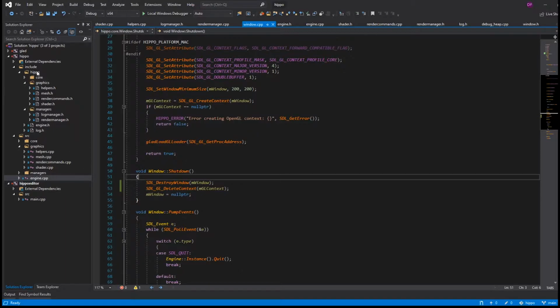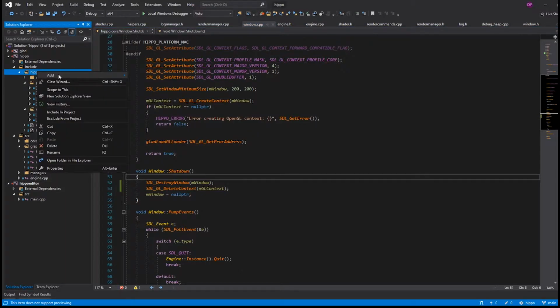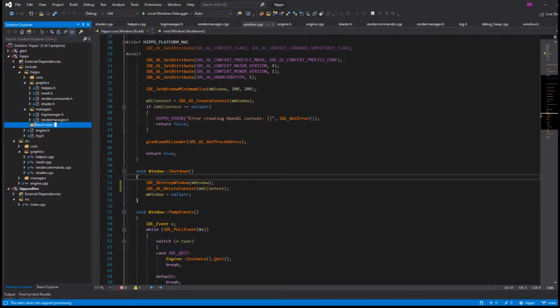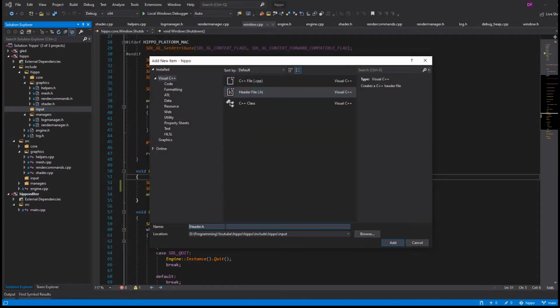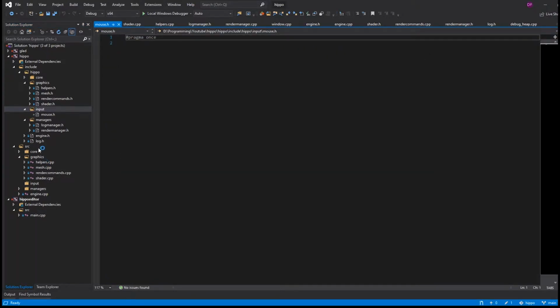So to start, we're going to add a new folder under Hippo here. We'll call it input. Same with the source. And I'll just add a mouse.h and a mouse.cpp.